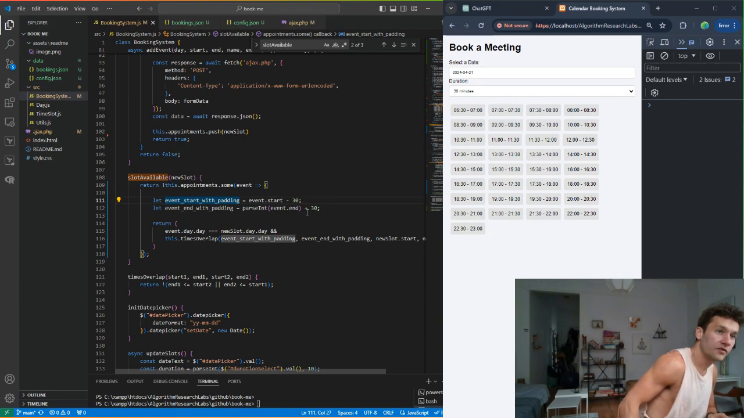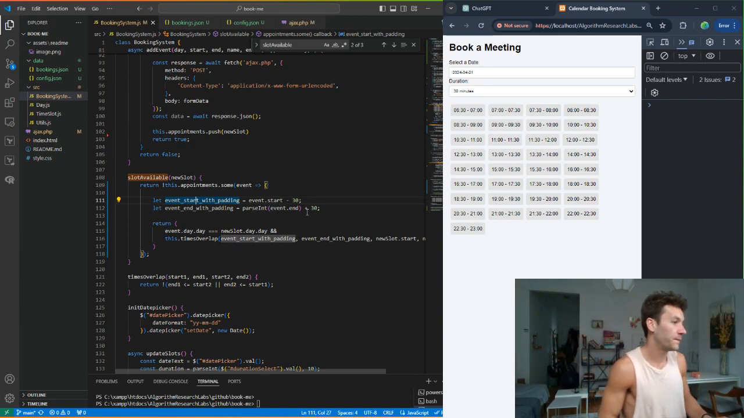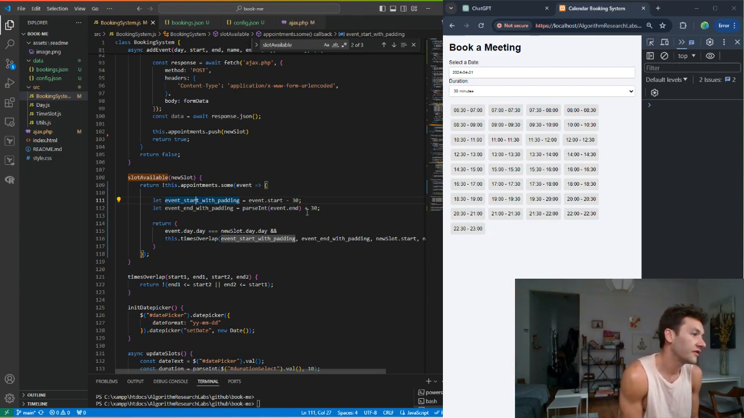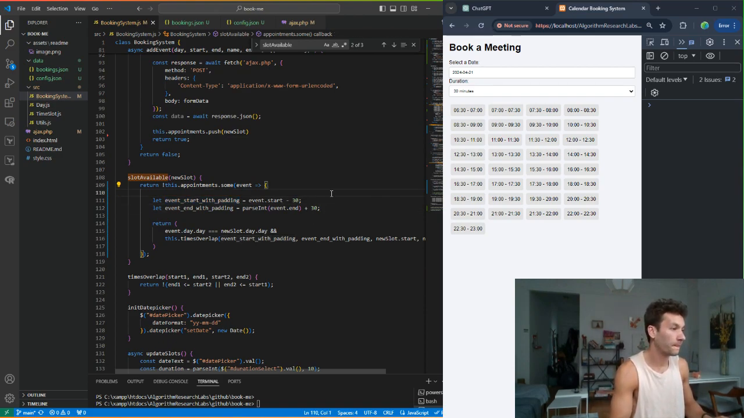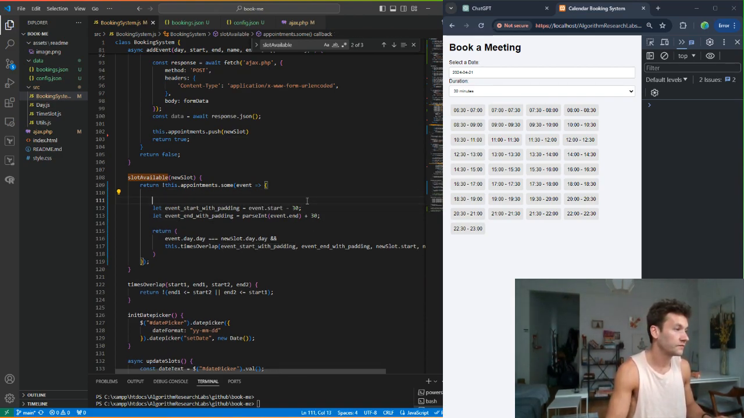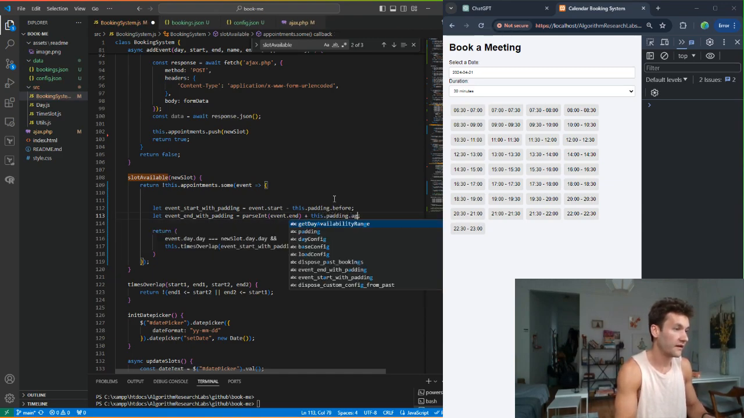What I'd love to be able to say is, I'd love to book something and be like, hey, you can't do it because there's padding, but in fact, I don't think we should say that. So we're going to say this.padding.before, and then this.padding.after.